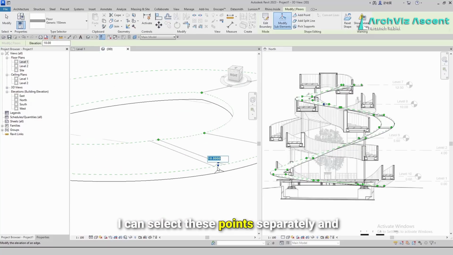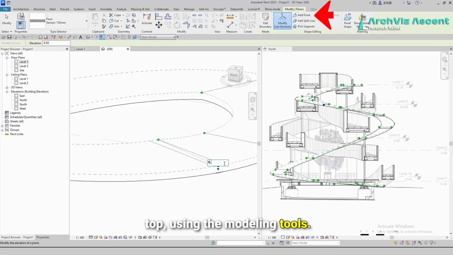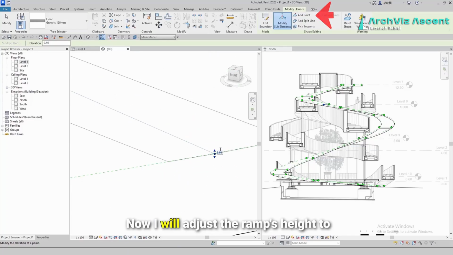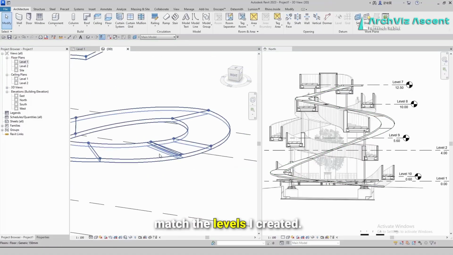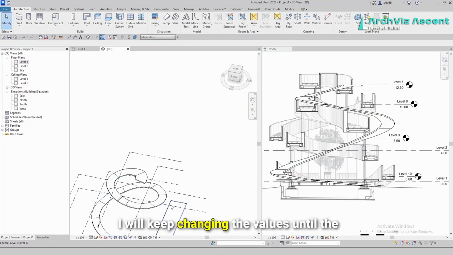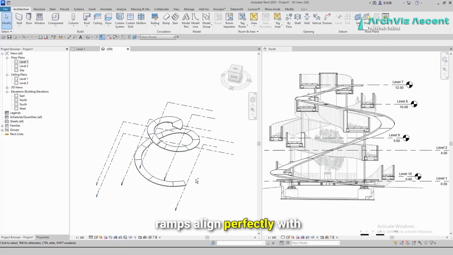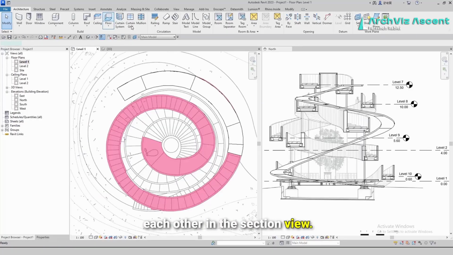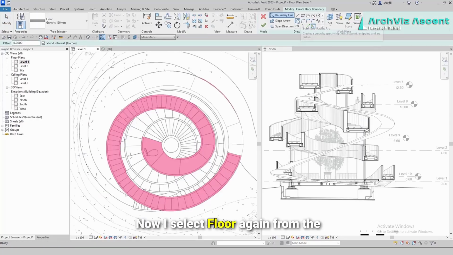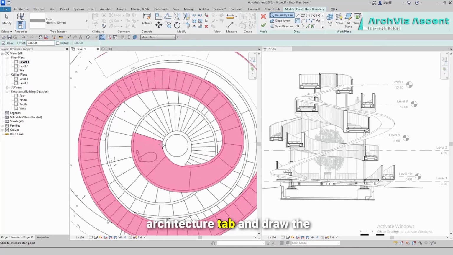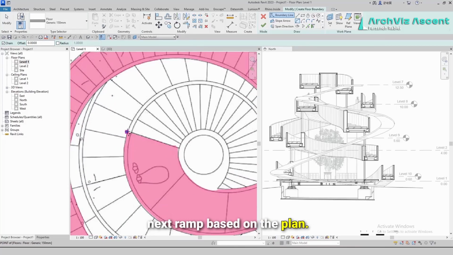I can select these points separately and adjust their height. I can also create new points from the top, using the modeling tools. Now I will adjust the ramp's height to match the levels I created. I will keep changing the values until the ramps align perfectly with each other in the section view. Now I select 4 again from the Architecture tab and draw the next ramp based on the plan.